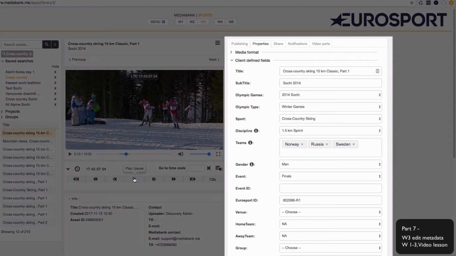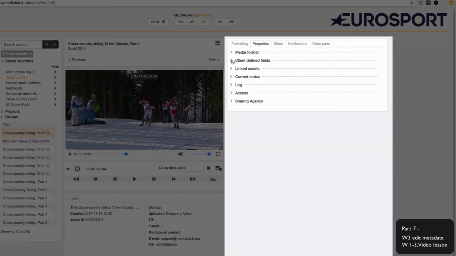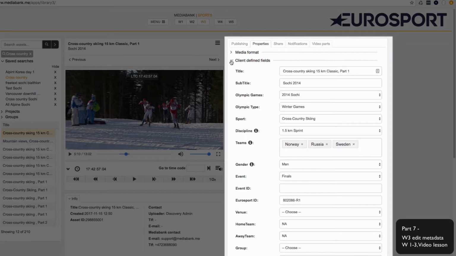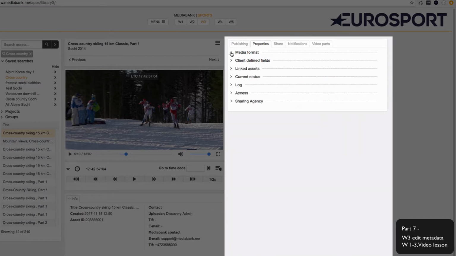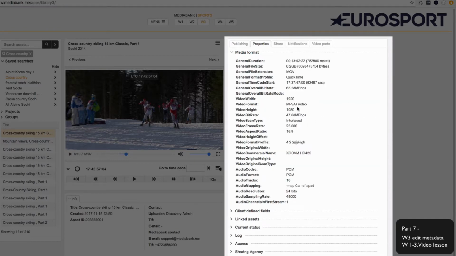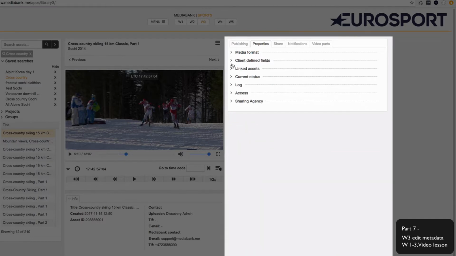So by default, when you're pressing Workspace 3, you get into the client-defined fields, which opens by default. It's simply one of the tabs available, one of the tabs that you will use the most. So it's an open section by default. You can see there are other sections here as well, so you could read, if you're interested about the technical specs of the file, that's under the media format. And a lot of other stuff that, if you're interested, you can read up on.